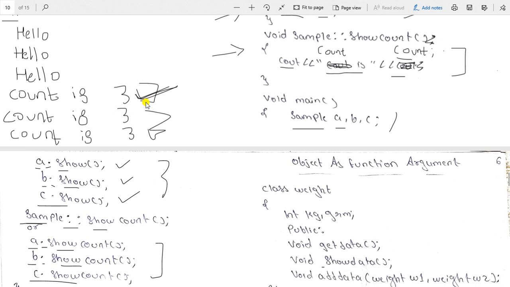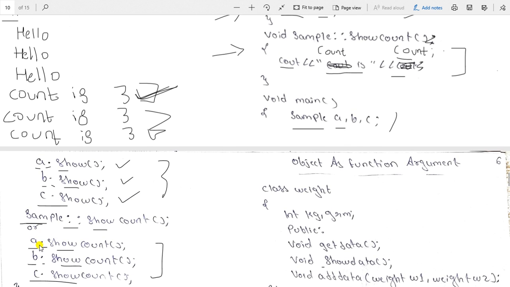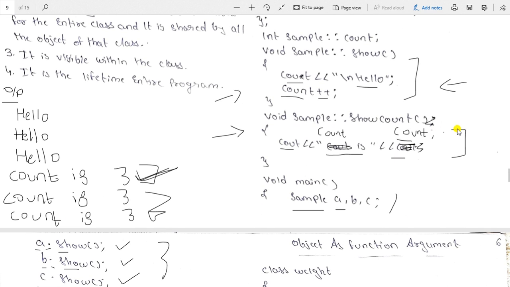Count is 3, you got the output. Similarly, sample, scope resolution operator, show count function, you are accessing it, and it is the same as the other ones. Sample is the class name, and through the scope resolution operator we are accessing the show count function. Here through object and dot operator we access the function, and here through class name. Whatever we have written in the show count function, only that will be performed.